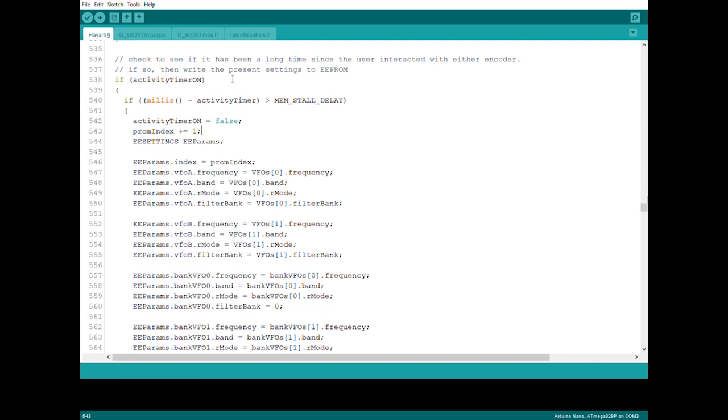Meaning inside the main loop function, I'm running an activity timer that monitors the 2 encoders. It's sort of like a watchdog. It keeps track of how many seconds have elapsed since either the frequency or menu encoders were moved or pushed. If enough time elapses without any manipulation of the encoders, then a write cycle is triggered and the timer stops.